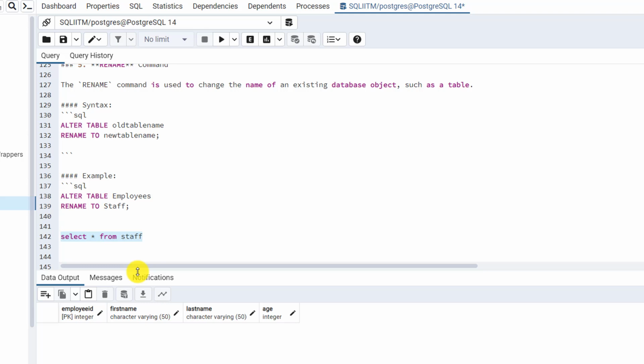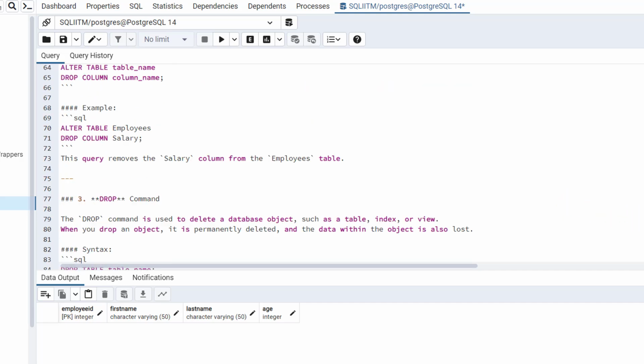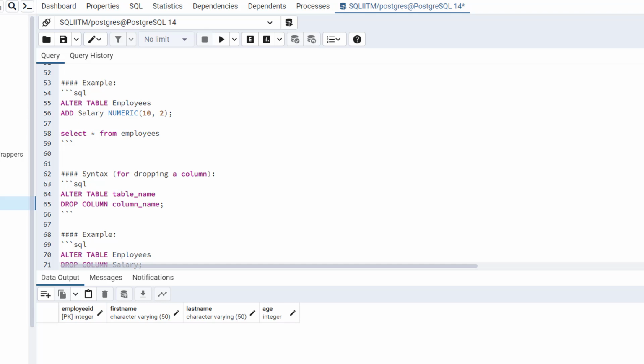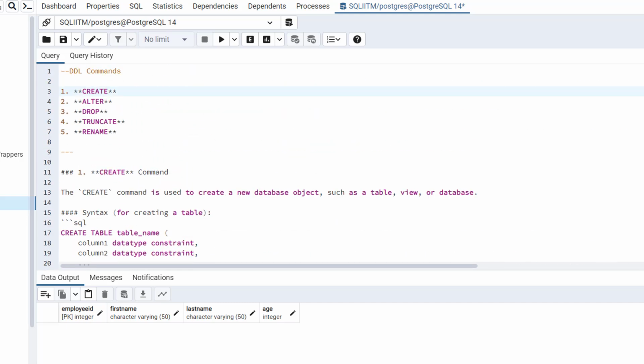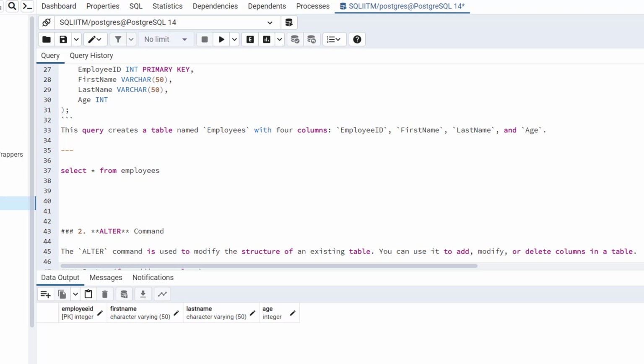I hope you understand what the DDL commands are and how to use them. You can try it on your own: create a table, add some columns, delete some columns, delete some tables. You can play with these commands. This is how you can learn more about SQL. You have to practice enough to remember the syntax and how to use it. So that's it for this tutorial. Thank you.